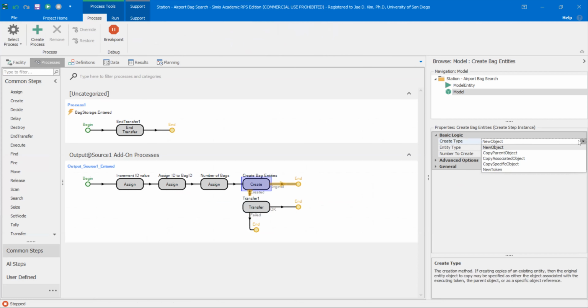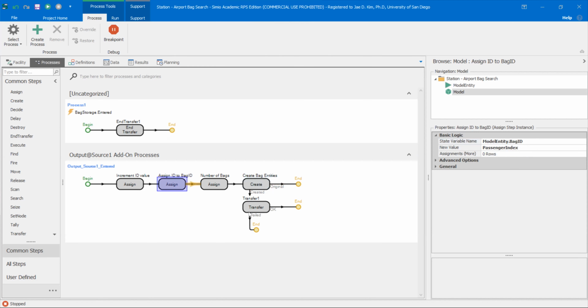You don't actually want to do a new object here. You want to do copy associated object. The reason you want to do that is, remember when we set up an ID value to bag ID, when you make a copy of it, it'll retain that same ID value. So later on, you can just keep track of that ID value. Let's make sure that's actually happening.